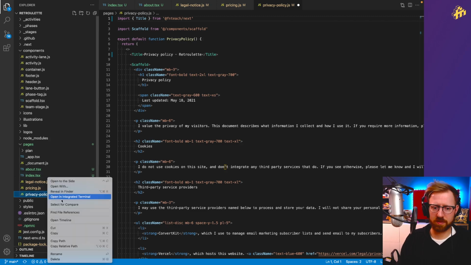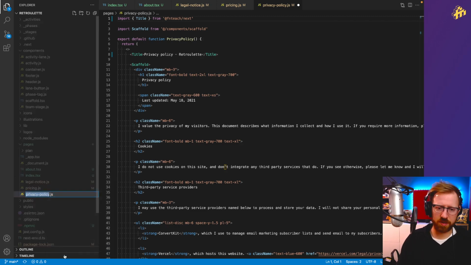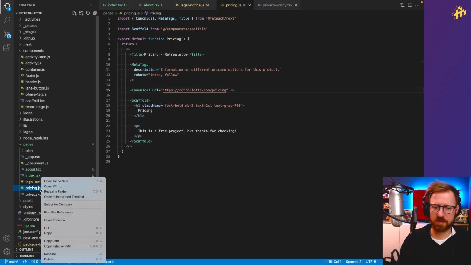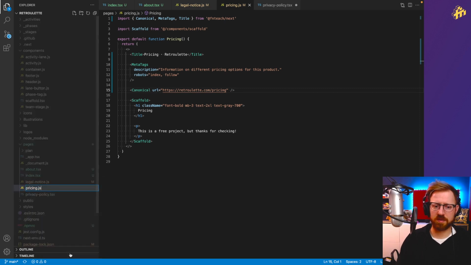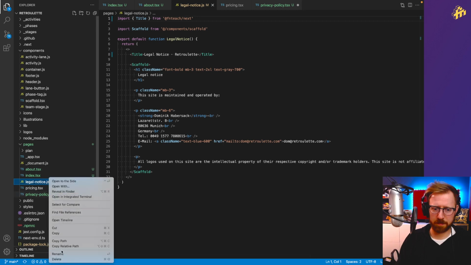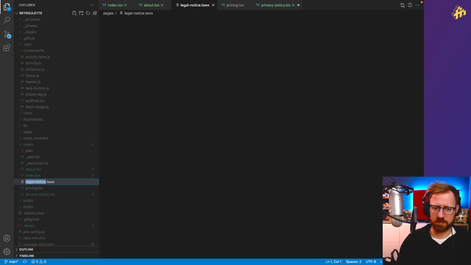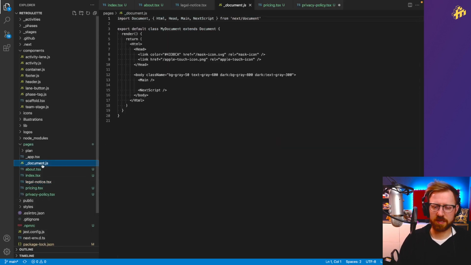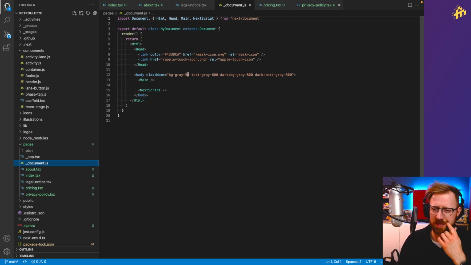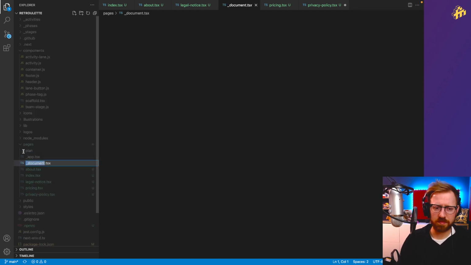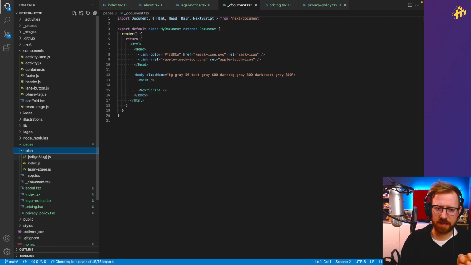Oh, and let's make those TypeScript files as well, of course. Rename to TSX, and pricing TSX, and legal notice TSX. No W. And the document.js, I don't think... okay, I have a few things on here, yeah, for styles that I want to add on the body, so I guess that has to stay. And there are also the pages under plan.